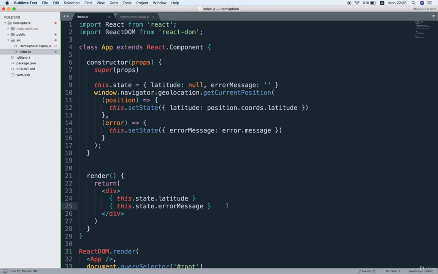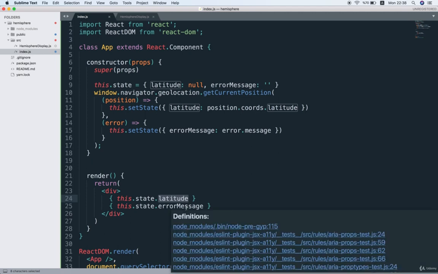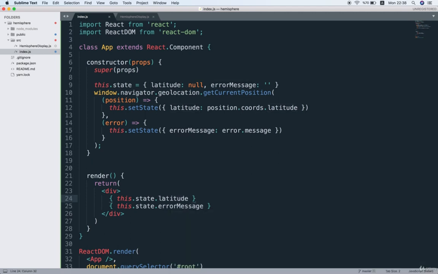So we can run into a situation where we have a latitude, but we do not have an error message. So in this case, we probably would want to show the user our latitude. Then the second case, we might not have the latitude, but we might have an error message. So this would occur in a case that a user denied our geolocation request. So if that's the case, then we might want to show the error and not show the latitude.